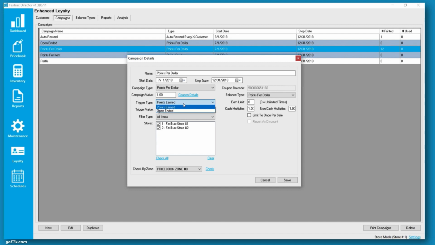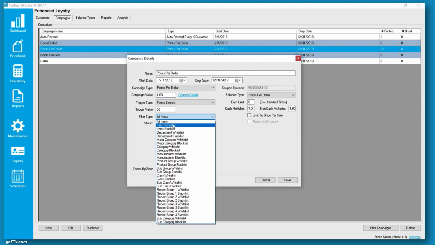Trigger type. Since we're not doing an open-ended campaign, we're going to make sure it's a points earned. This is not an open-ended campaign. Trigger value. This is going to be whenever the customer earns this many points, in this case, whenever they spend that many dollars, spit out that coupon for $1. What is this campaign good for? What do they earn points on? That's basically the same as the filter for the coupon details for what a coupon is good for. I can have all items, individual items, or my whitelist and blacklist.